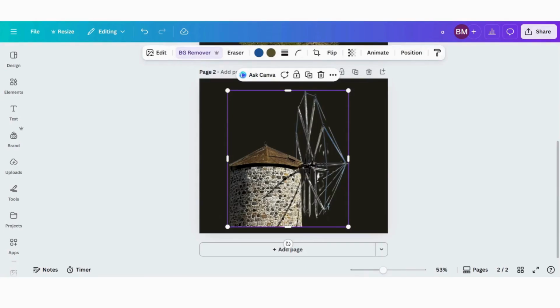That's a pretty good looking windmill. If you just save this as a PNG vector with no background, you can go and use this in your designs anywhere and nobody would know. You got a nice looking Greek windmill.